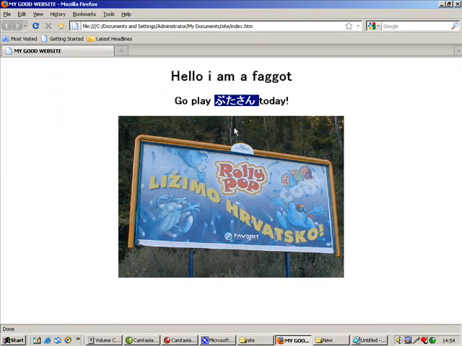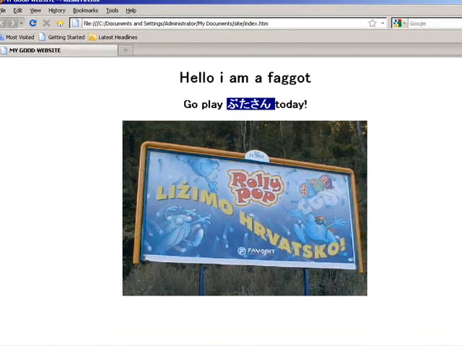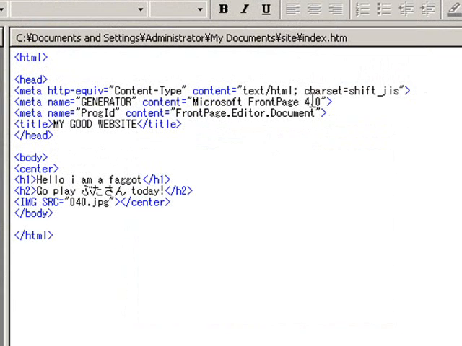Now this hiragana depends on what encoding you have on the website. Because of my language settings on my computer, you can see it already has set the charset to Shift JIS. Shift JIS is the Japanese character set that is used by Windows, and FrontPage will set it for you when you open a new website.